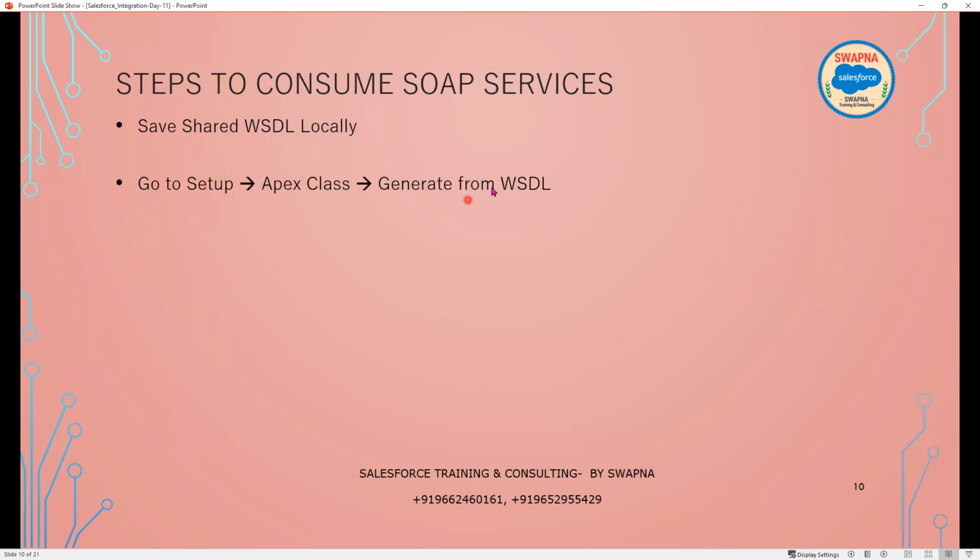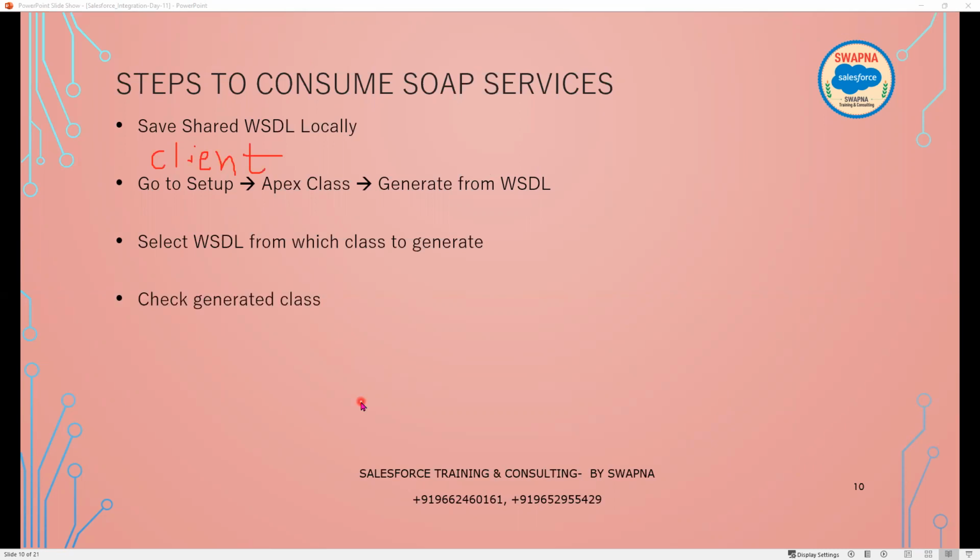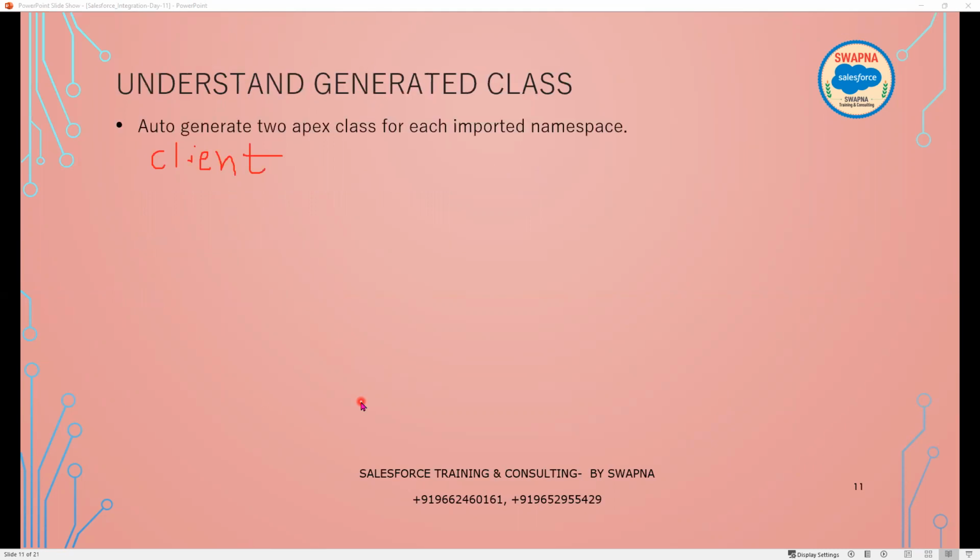In order to generate the classes from the WSDL, you have to do this in the client. In the client, you have to go to Setup, Apex classes, generate from WSDL, select the WSDL file, and click on generate class. Once you generate it, two classes will be automatically generated.